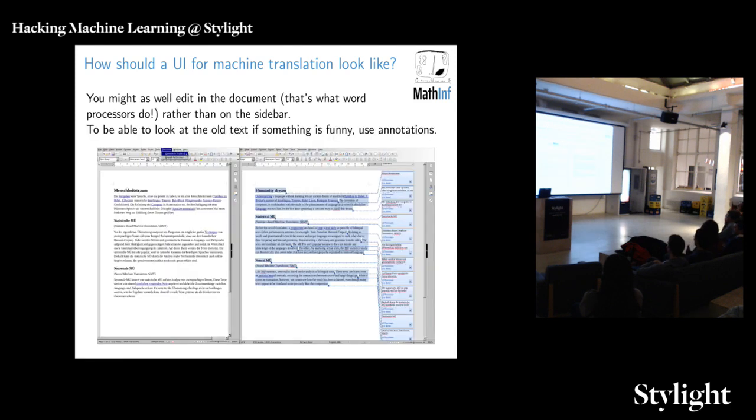But then the Prototype Fund program gives you user interface and user experience coaching. And so I had a second thought on that. What I do now is, if you have to edit the text after it's translated, you might as well do it in the word processor. That's what they're for. And if you need the original text, you can just keep it as annotations. And if you're happy with it, there's a button in LibreOffice, delete all annotations, and they're gone.